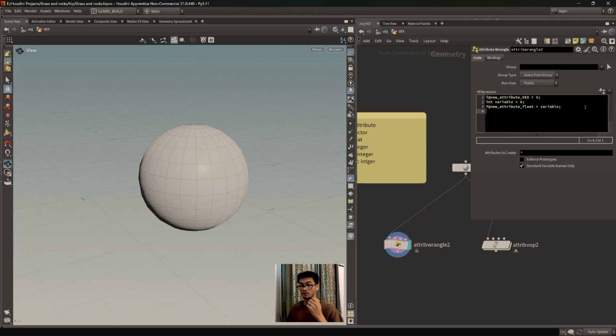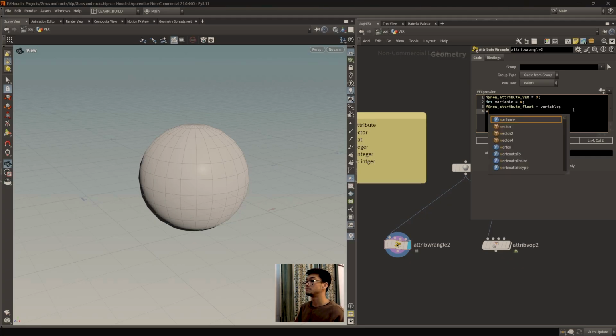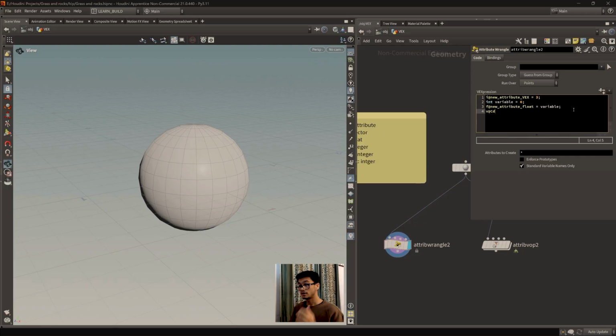Also, let's create a vector, v@Cd. Cd is for color diffuse, right? And you cannot type capital V to create a vector, because it's just syntax. We have v@Cd. Cd is for color, but you cannot type cd with a small c and small d, because color diffuse is capital C and small d.